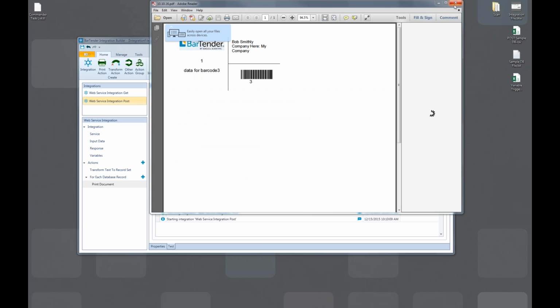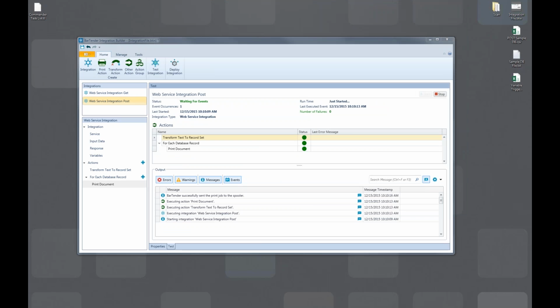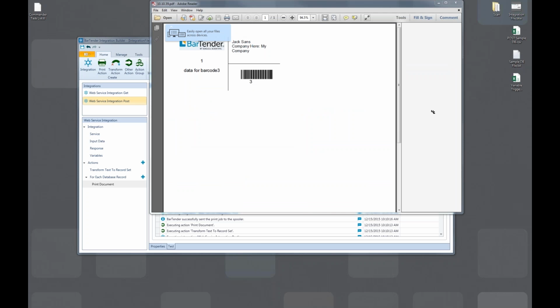Okay, and there we see our label that printed out. Let's change the data a little bit. Okay, and we see a different name now. So we see that it's actually working correctly. So we're populating the data from the body of our URL request using that post method, and we're populating our label with it, and it's dynamic, and that's using those variables.